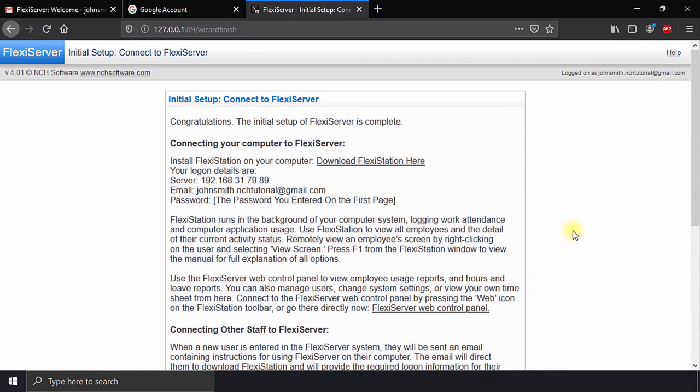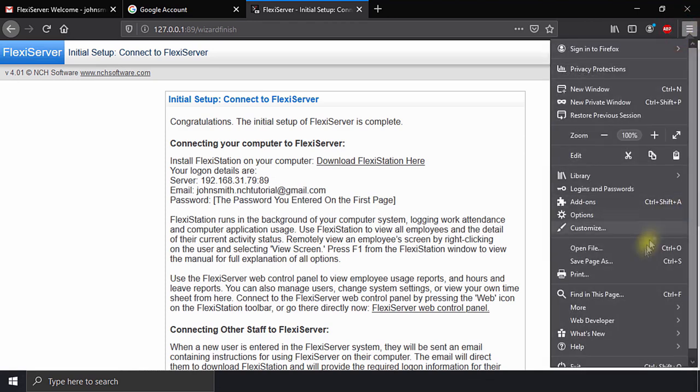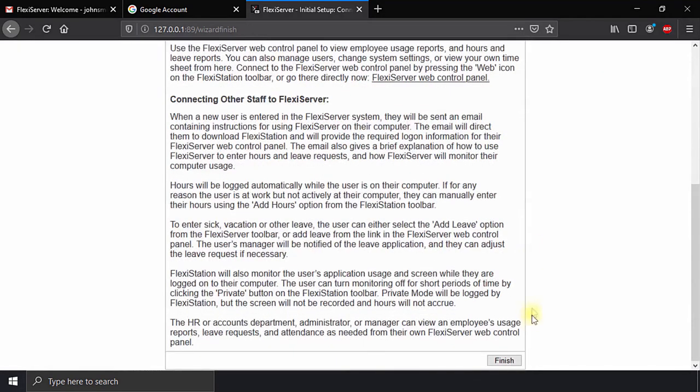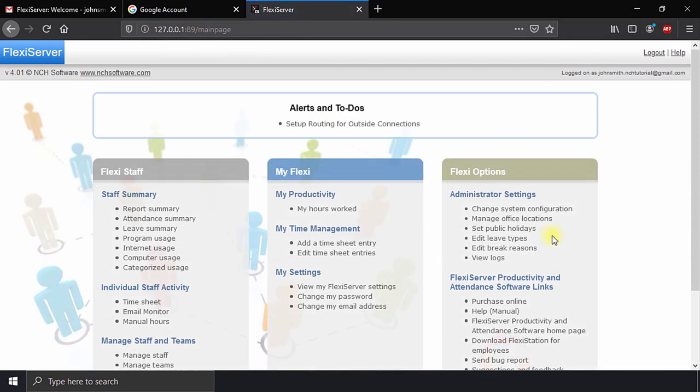You will want to do this as well as require your staff to do this in order to access the data for your employees. We recommend printing this page or saving it to a folder on your computer. After reviewing the information on this page, click Finish at the bottom of the page. Once you're finished with the installation, FlexiServer will open in your browser.